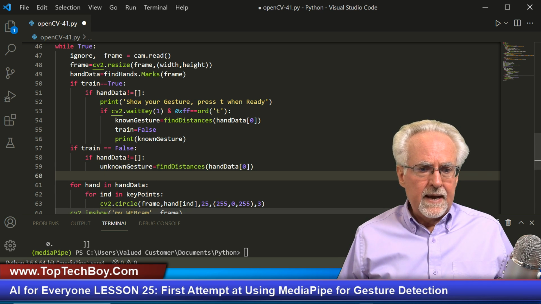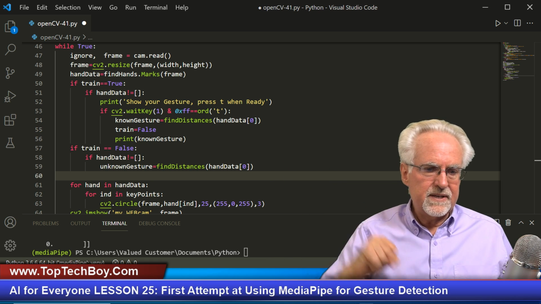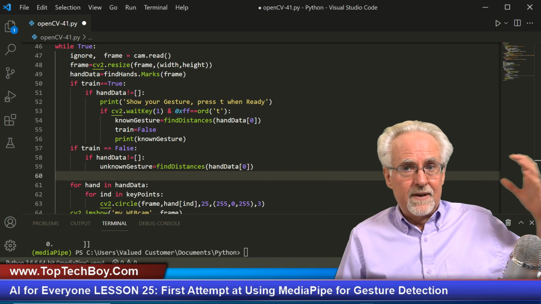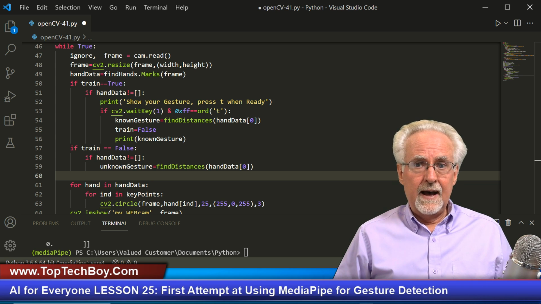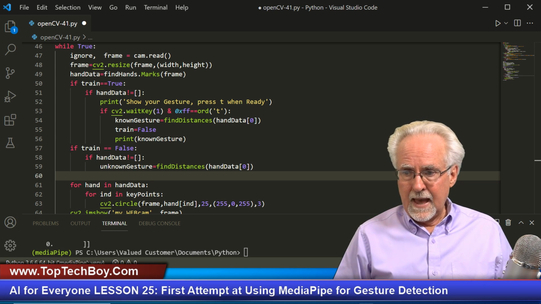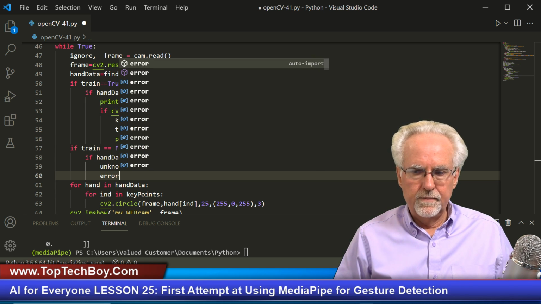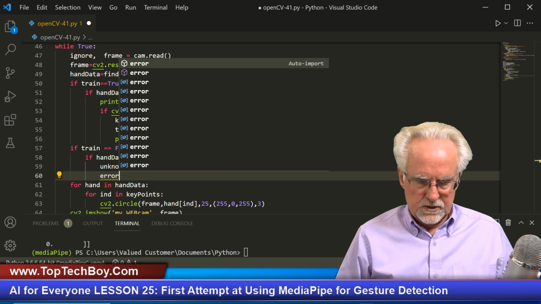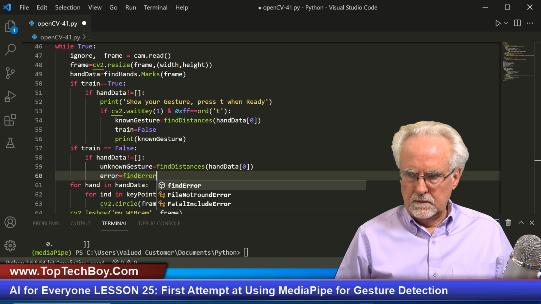Now, I can't get down here unless I trained, and I can't get here unless I have an unknown gesture. So now I have a known gesture, and I have an unknown gesture. I want to find the what? Somebody tell me. Okay, I want to find the error. And the error is going to be equal to find error.